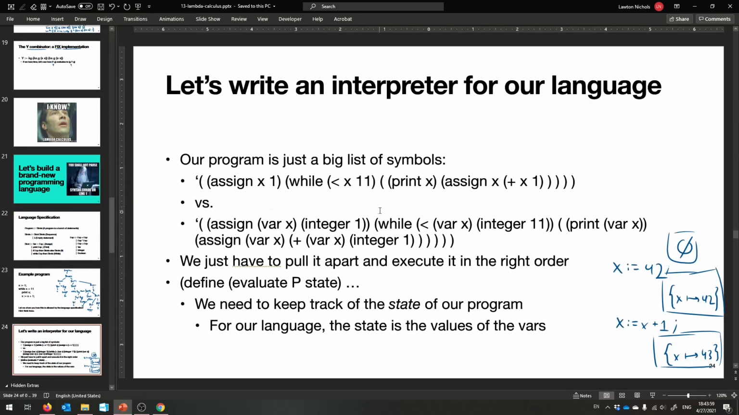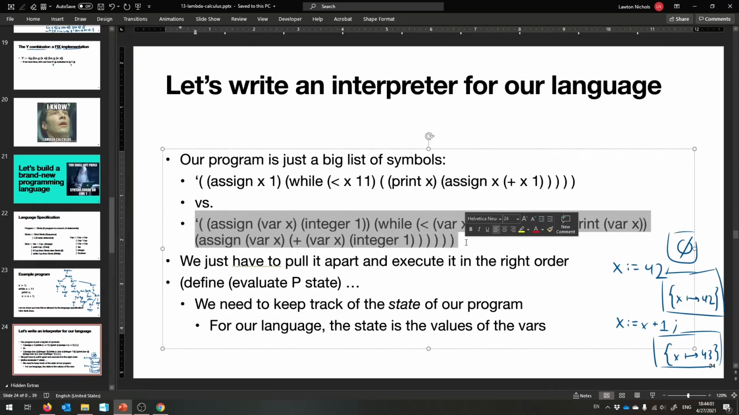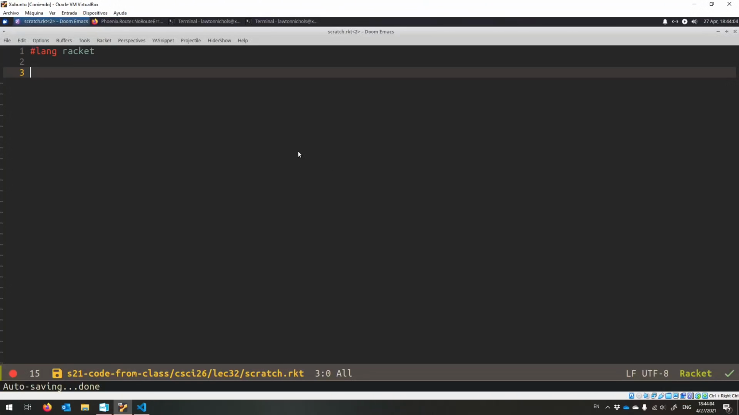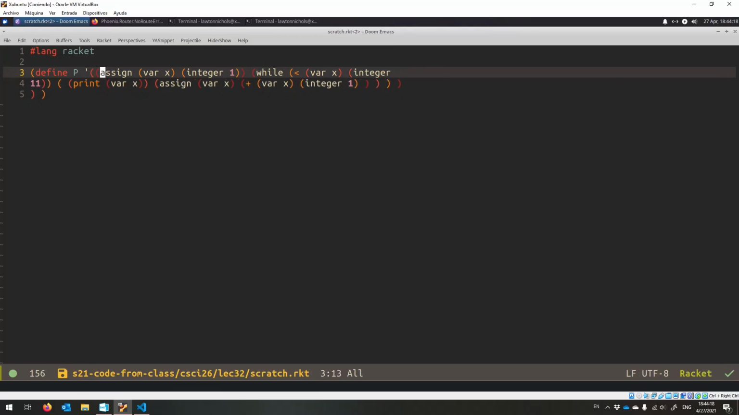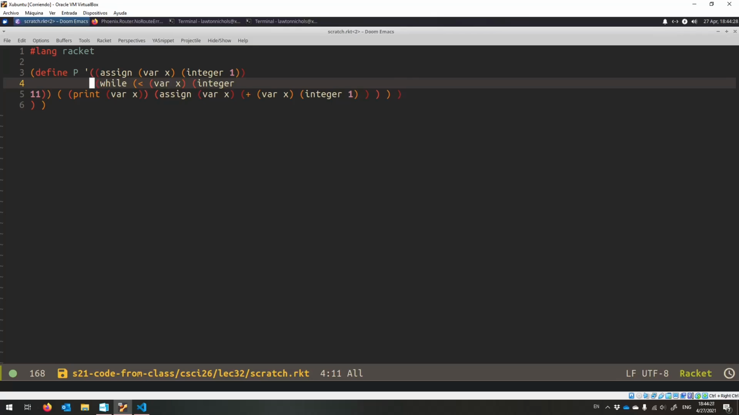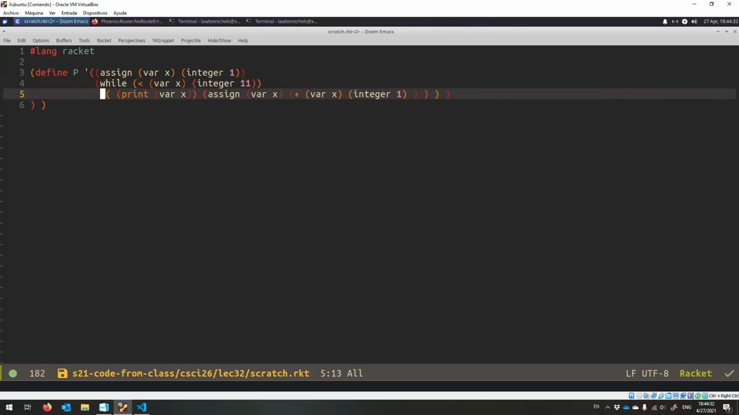So let us do this. I'm going to copy this. This is our program. This is the one we want to execute. So define P, I guess, as this big long list. And this is not supposed to be Unicode, so let's do that. And let's see if we can clean this up a little bit. We have a list with a bunch of things. Our first one is the assignment. And so after that, we have the while. Maybe we can do that. That will make it a bit easier to read. While that's true, do all these statements.